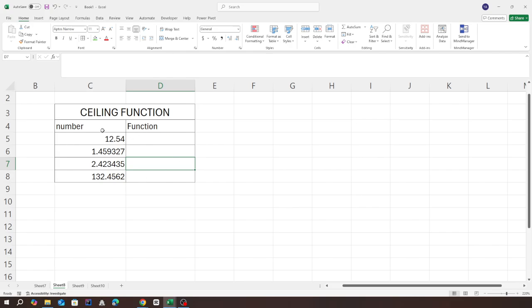For example, here 12 is gonna be rounded up to 12, 12.5, and then 12.54. So we're gonna do the same thing for all the numbers right here. So how exactly does the ceiling function work? Pretty simple. There are two arguments inside of the ceiling function. We have the first one, which will be the number, that is the one right here, and then the significance, which will be the multiple to which we want to round up the number. So let's try and write down this function.